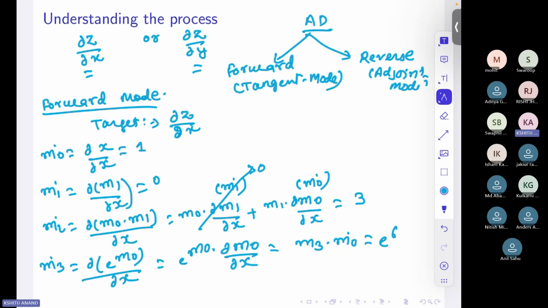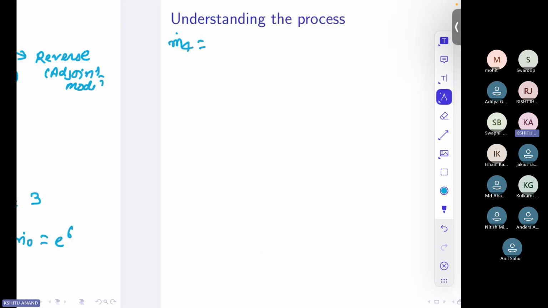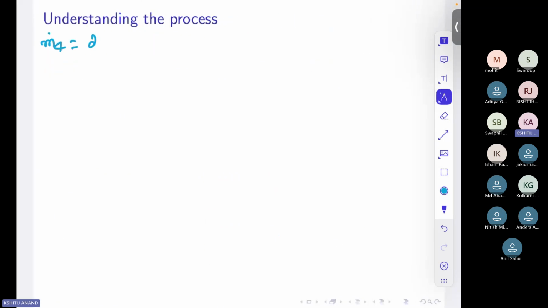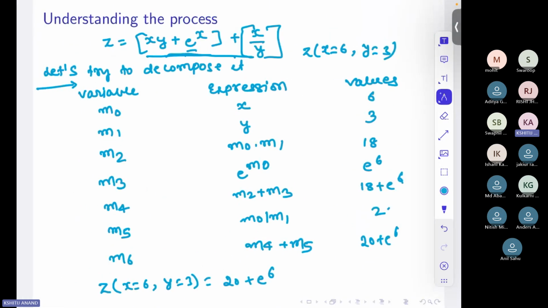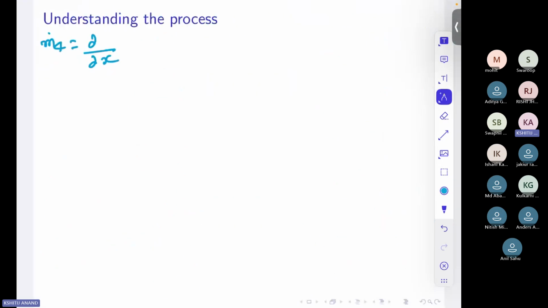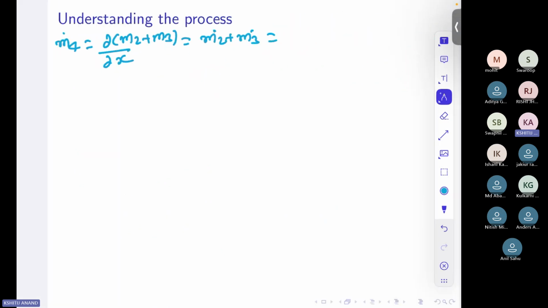No, no, no. Okay. And then we will go for m4 dot. m4 dot will be d of m4 divided by d of x. So basically we are differentiating each of the decomposed variables with respect to x. It is m2 plus m3 divided by x, so it will be simply m2 dot plus m3 dot. m2 dot is 3, so basically 3 plus e to the power 6.